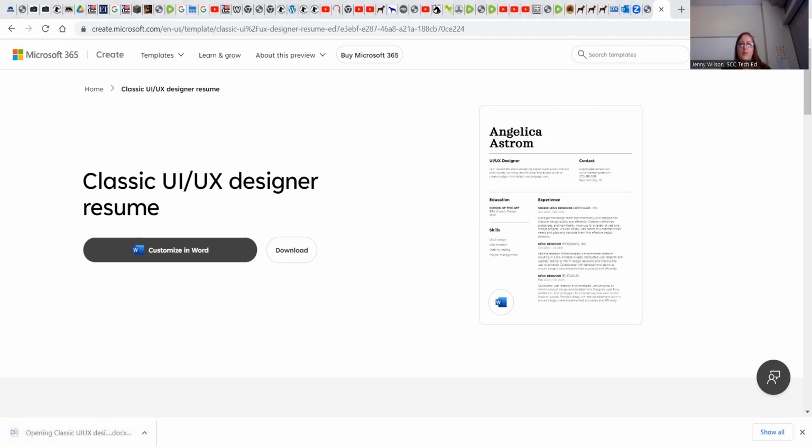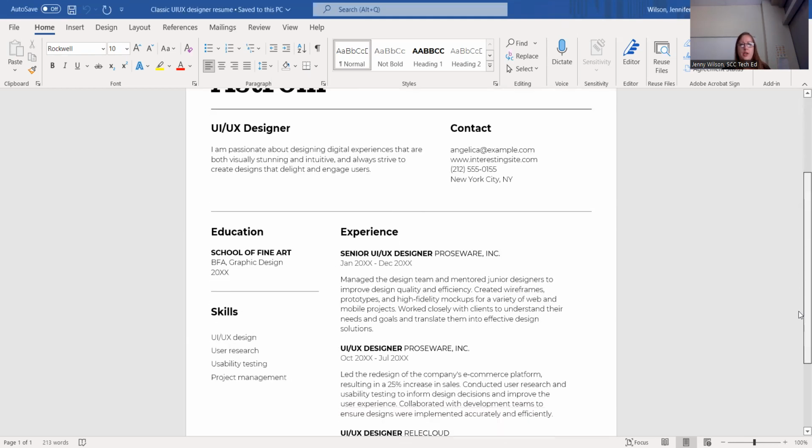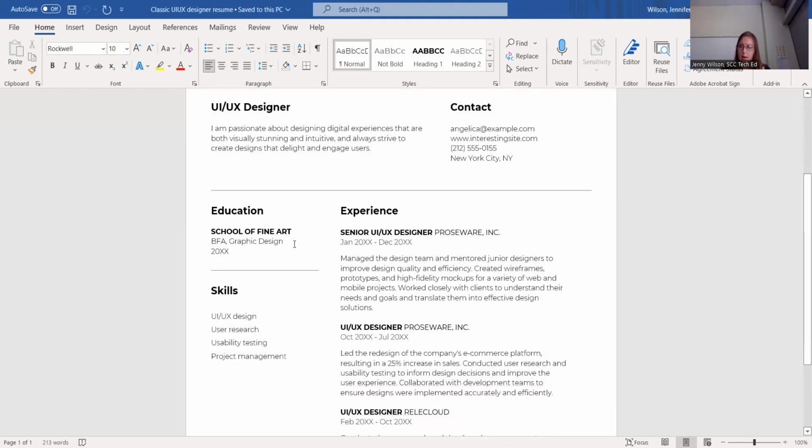I'm hoping that this will pop up on my screen share. If it doesn't, I'm going to stop the first share and then reshare the screen to make sure that this is there. Again, I just hit download. This is one that has a description of what you're about, as well as the contact information. Education is right here near the top, which is what I personally recommend. Key skills are also very visible.